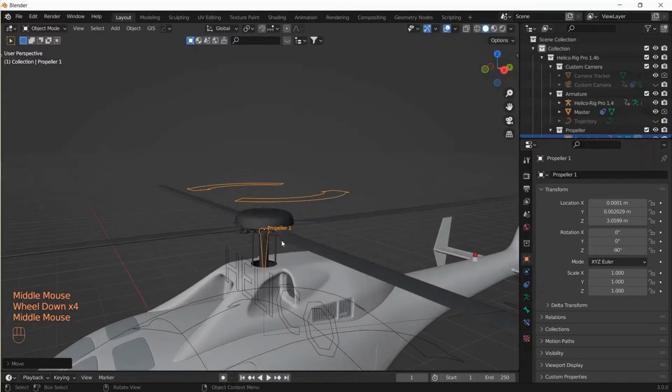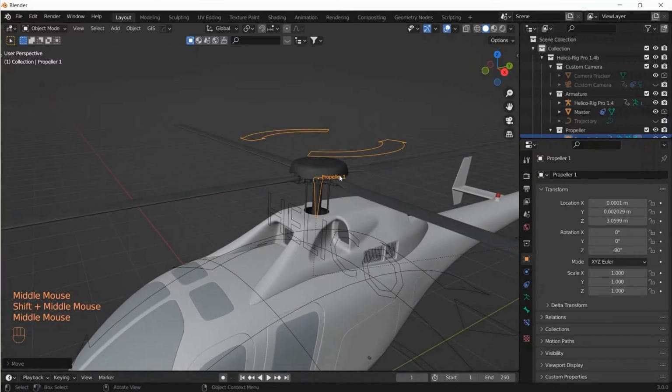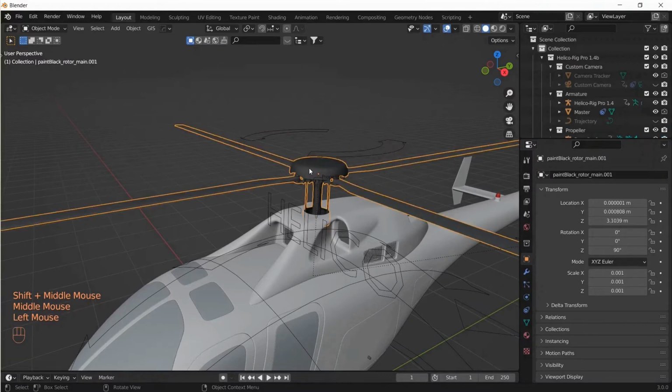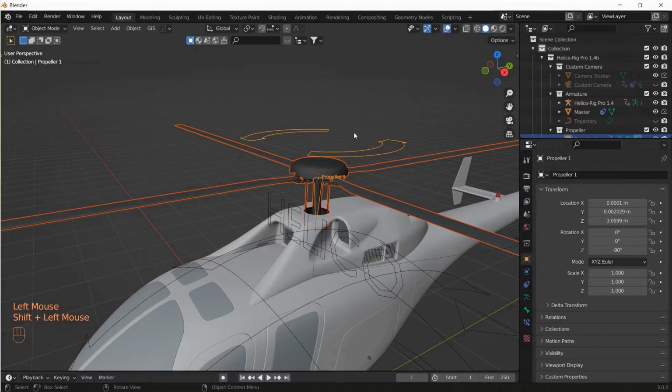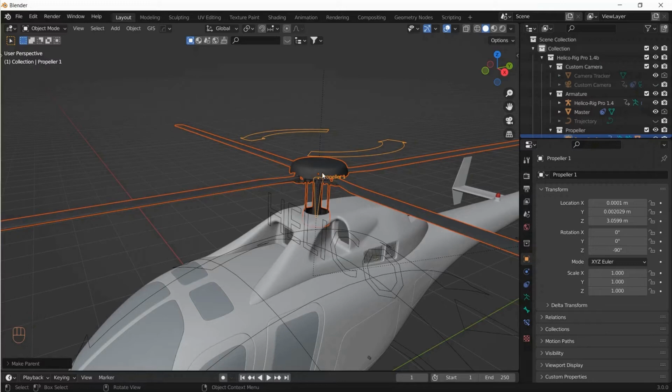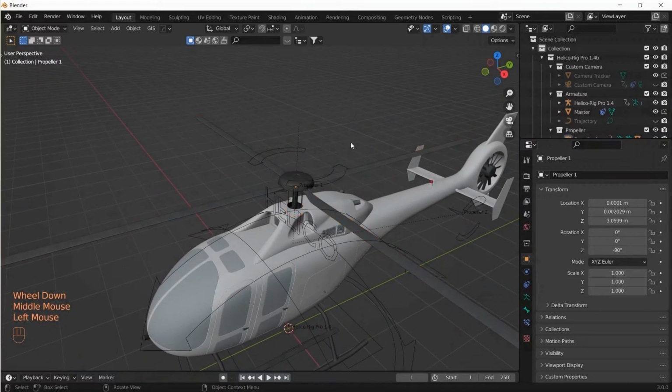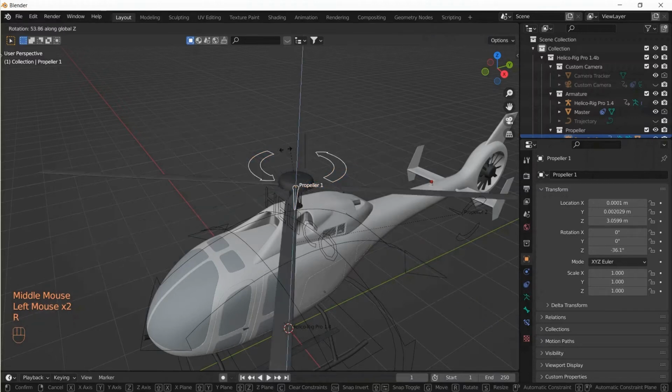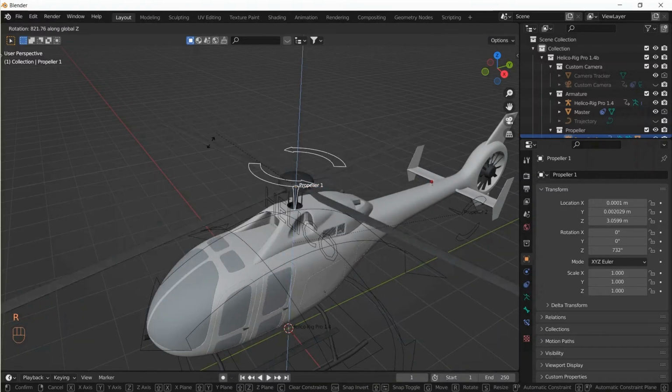Now let's select the propeller 1 mesh, and then let's select the propeller 1 widget, and then press Ctrl P and then parent it to the bone. Now when we rotate the propeller 1 widget, the actual propeller rotates.